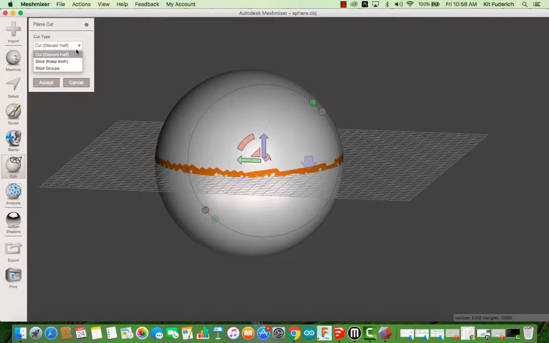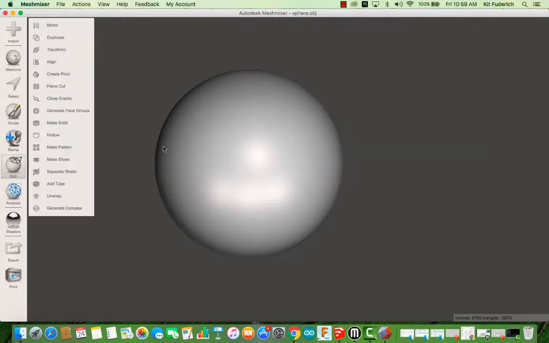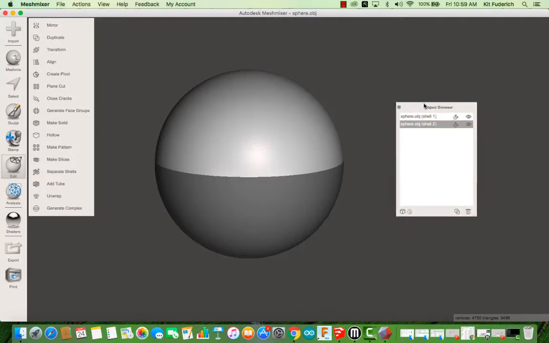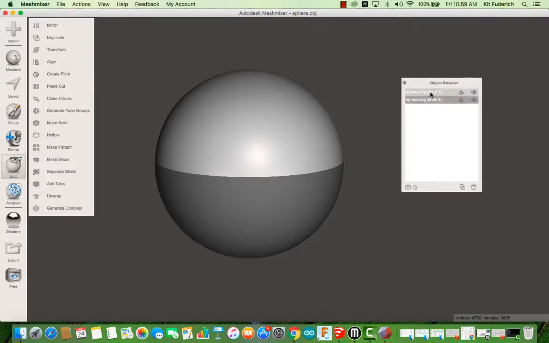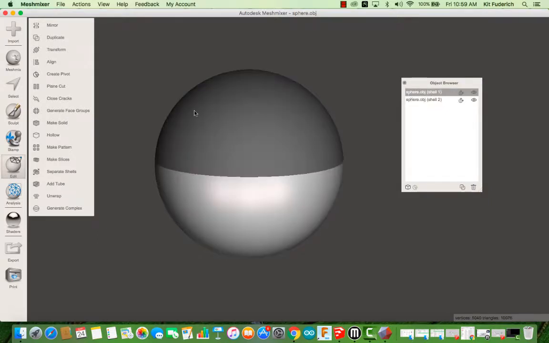I'm going to go ahead and say keep both from the drop down menu, and I'm going to select remesh fill. So the walls after I split them are going to be filled in. I'm then going to say accept. You're not going to see any split yet. What I'll then need to do is move to separate shells, and you'll see that in what is called the object browser on the right, I have two halves of the sphere that I can switch between.